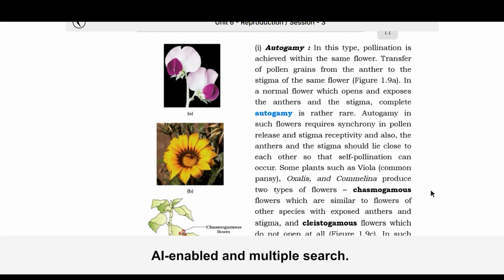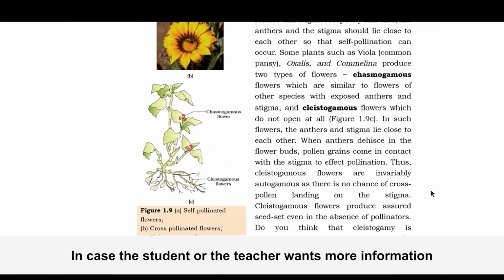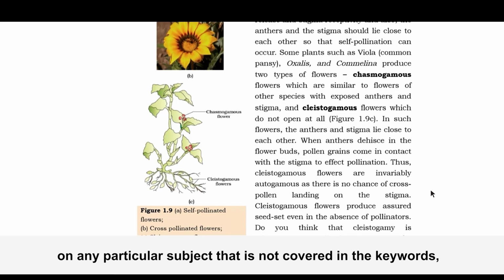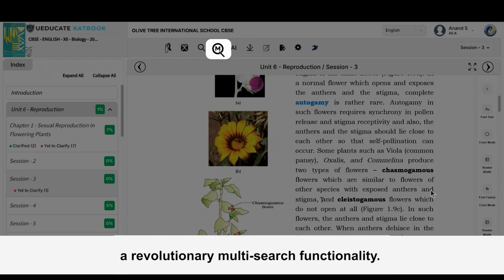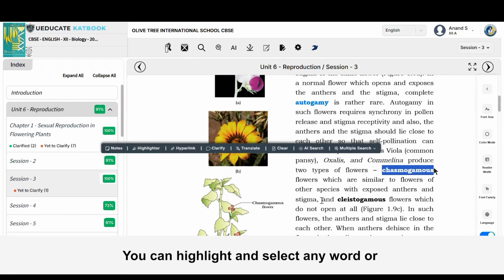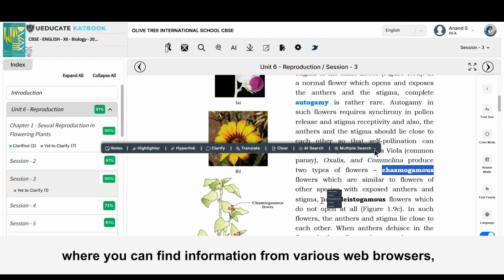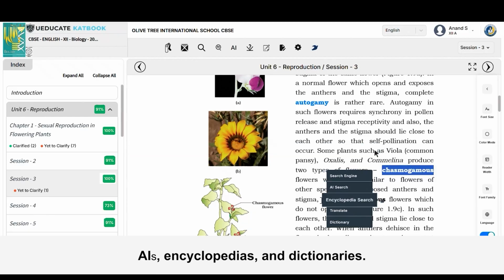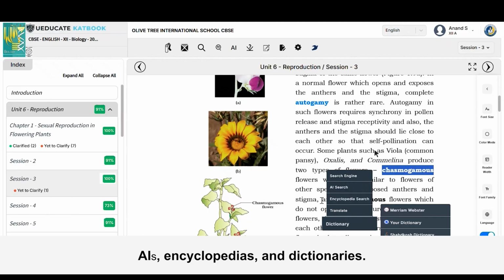AI-enabled multi-search. In case the student or the teacher wants more information on any particular subject that is not covered in the keywords, we have provided the CAT book with a revolutionary multi-search functionality. You can highlight and select any word or any part of the text from the CAT book and navigate to multiple search options where you can find information from various web browsers, AIs, encyclopedias, and dictionaries.